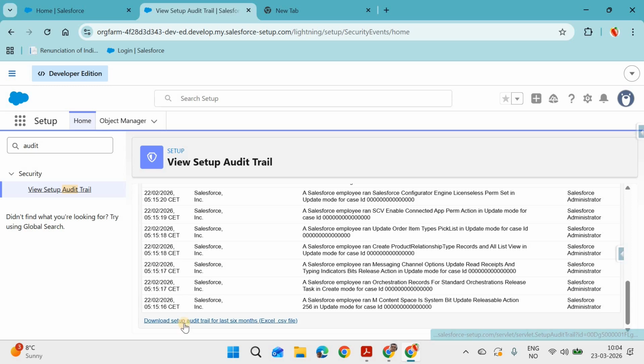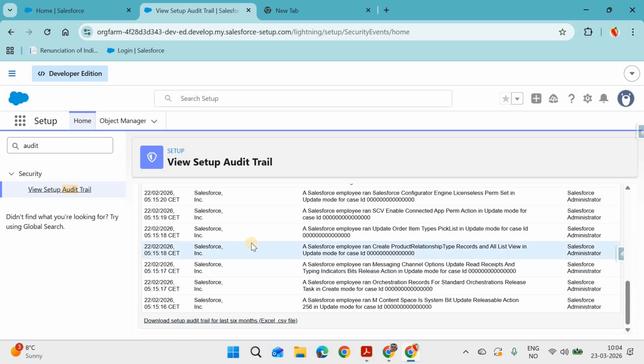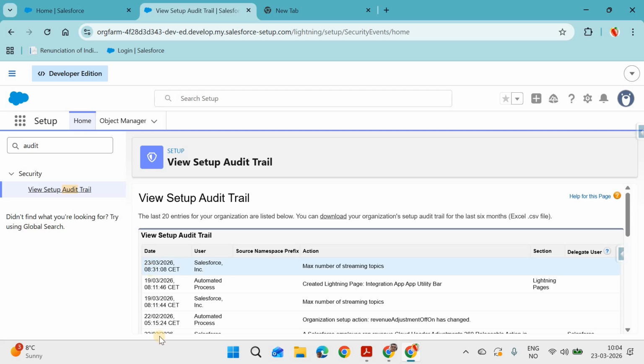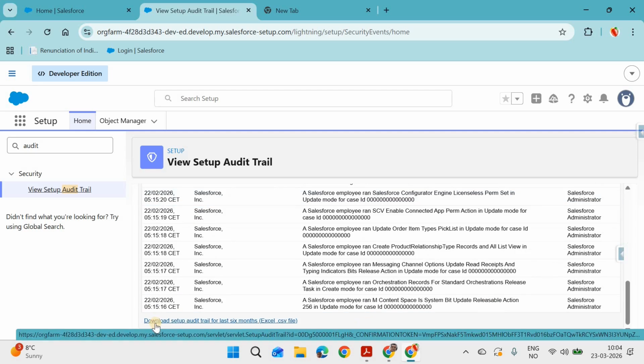This is very important if you have multiple admins and you can figure out who did what. Any configuration changes made to the org can be found here. So you have the date and the timestamp, who the user is and what action was taken. You can download the setup audit trail for the last 6 months as a CSV file.